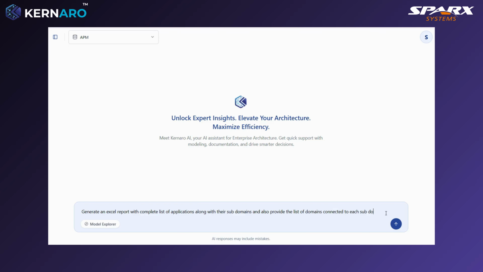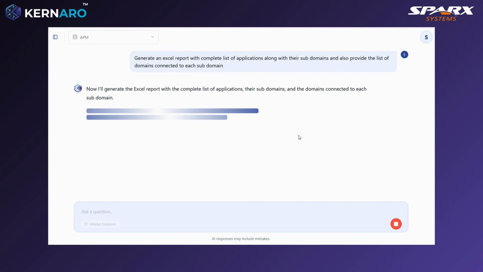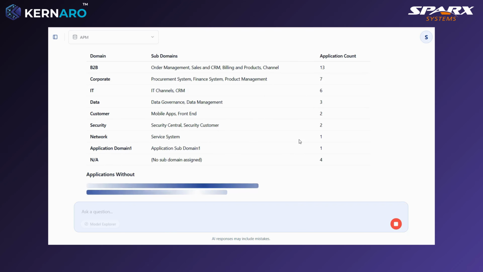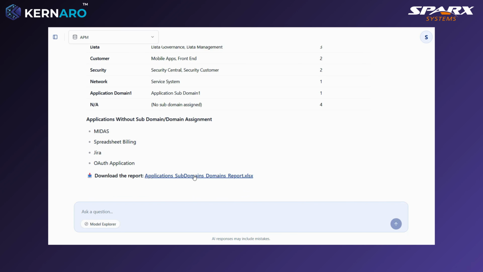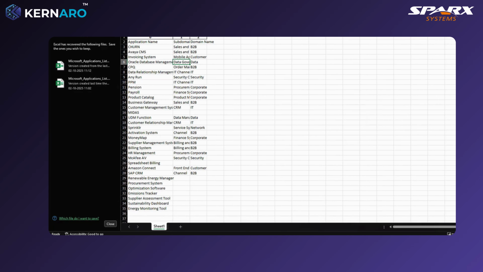In seconds, Kernaro AI understands the model structure and compiles a clean, organized Excel report, complete with all applications, their associated subdomains, and connected domains. Once the report is ready, Kernaro AI provides a downloadable link, making it easy to review, share, or collaborate with your team.